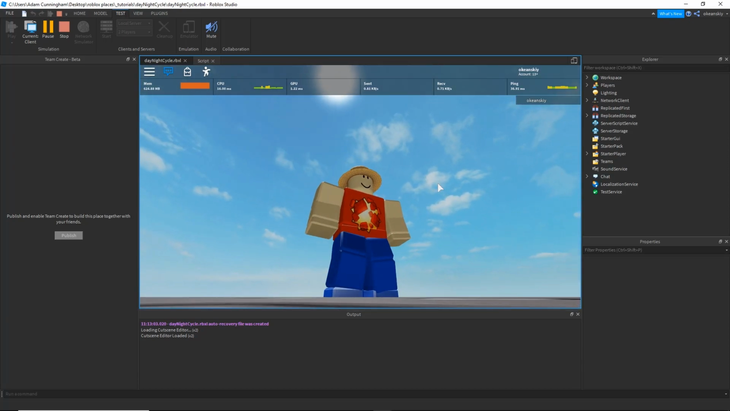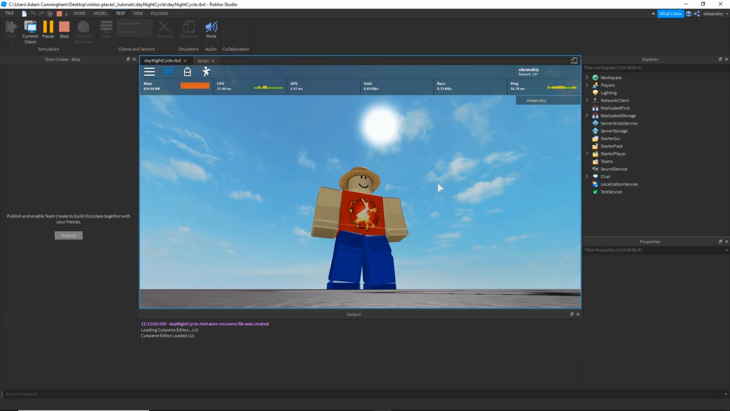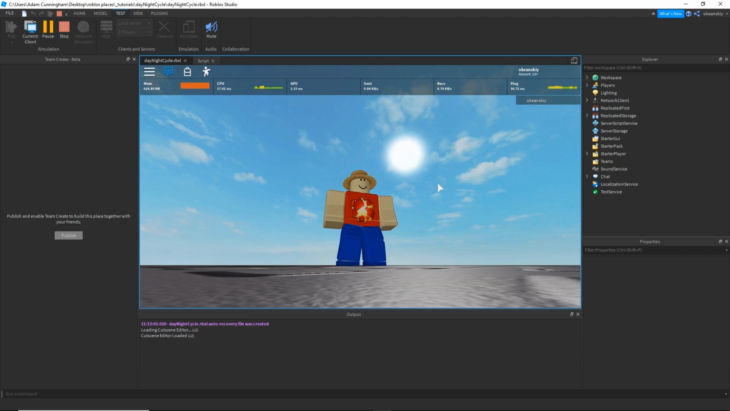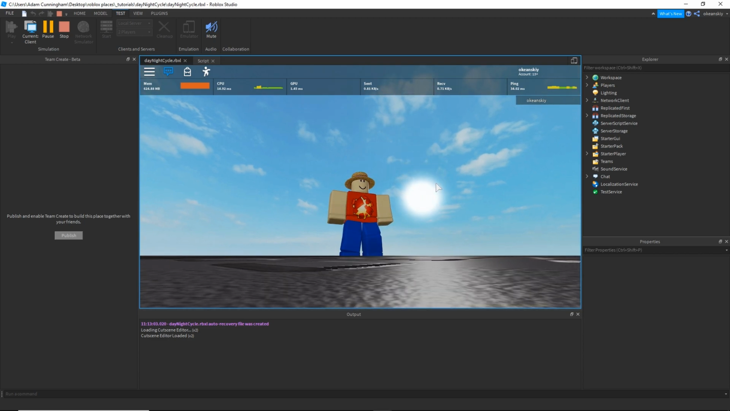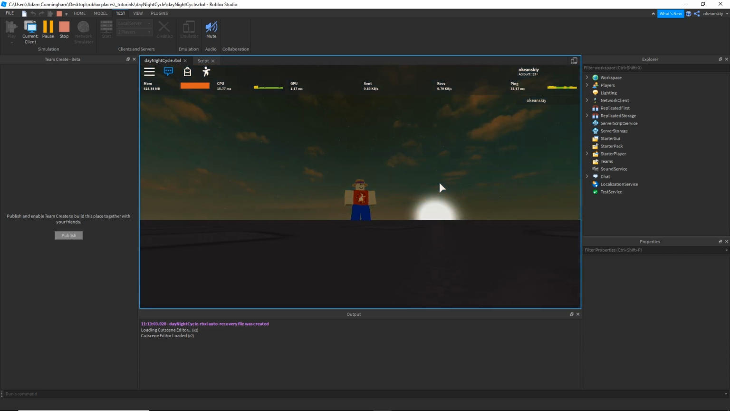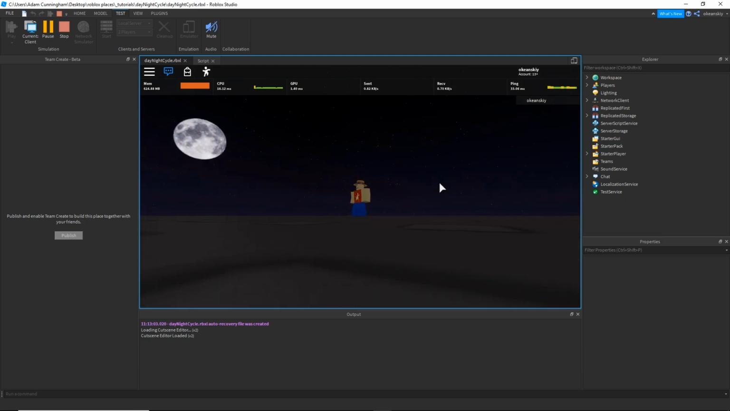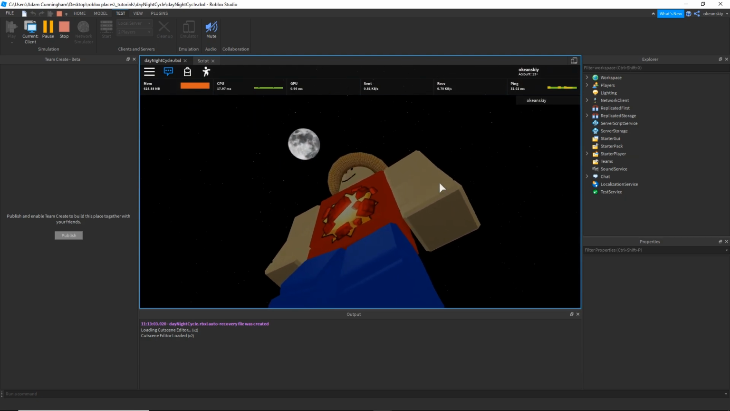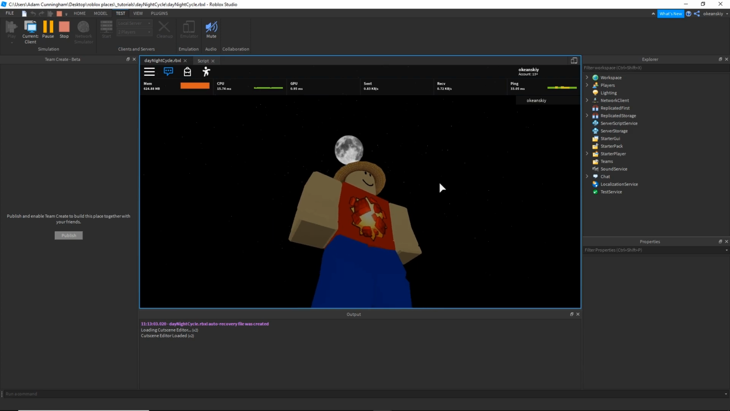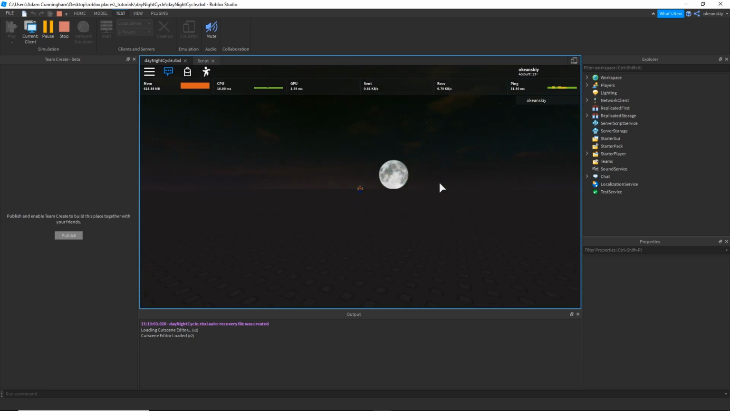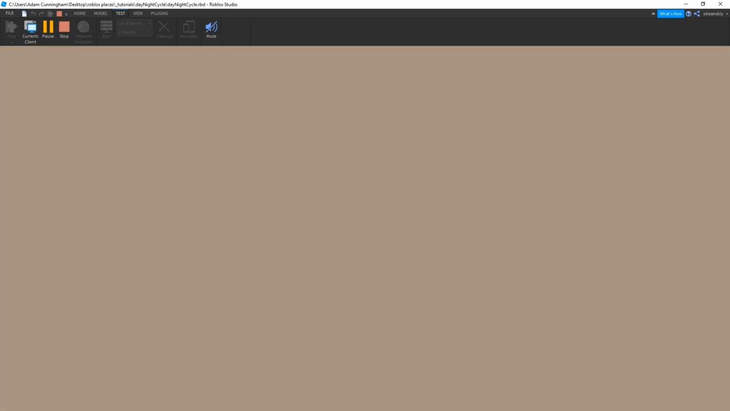The lighting service can be used to make day-night cycles in your Roblox game, which can be a nice addition to your place. Today we'll be making a day-night cycle, and we'll also be going over how to make certain parts of the day go faster than others. For example, making the night go by much faster than day. Alright, let's get started.